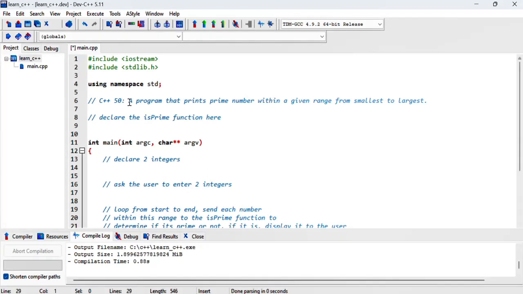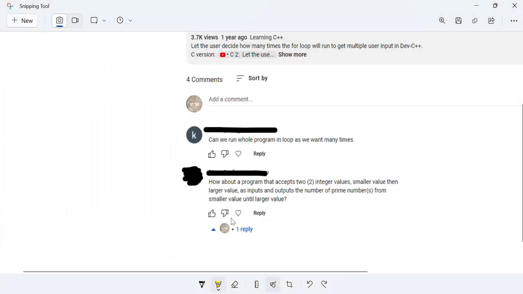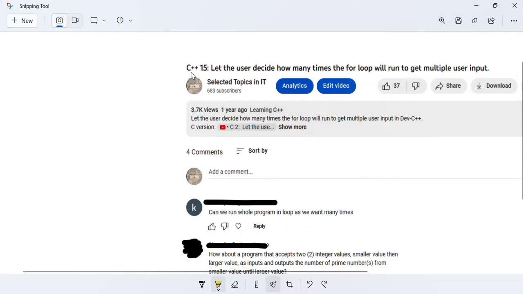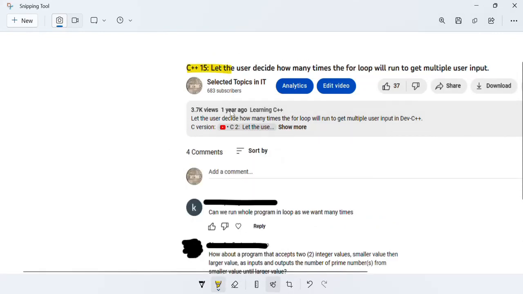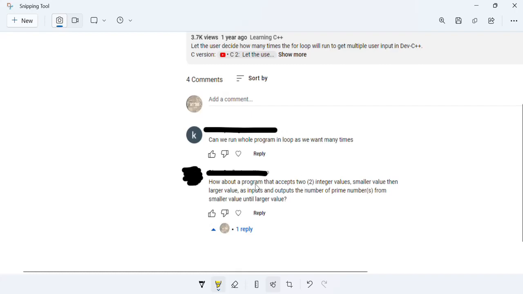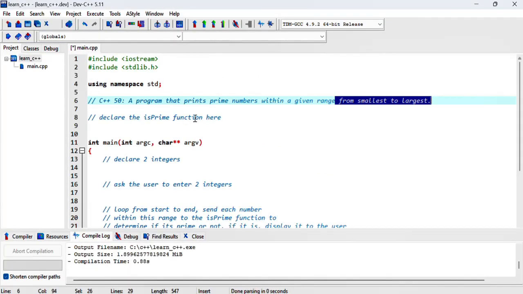In this video, we'll be writing a program that prints prime numbers within a given range from smallest to largest. This video is a response to a comment that was on a video titled C++15. The comment says, how about a program that accepts two integer values, smaller value then larger value, as inputs and outputs the number of prime numbers from smaller value until larger value. A great question. Let's go ahead and do that.